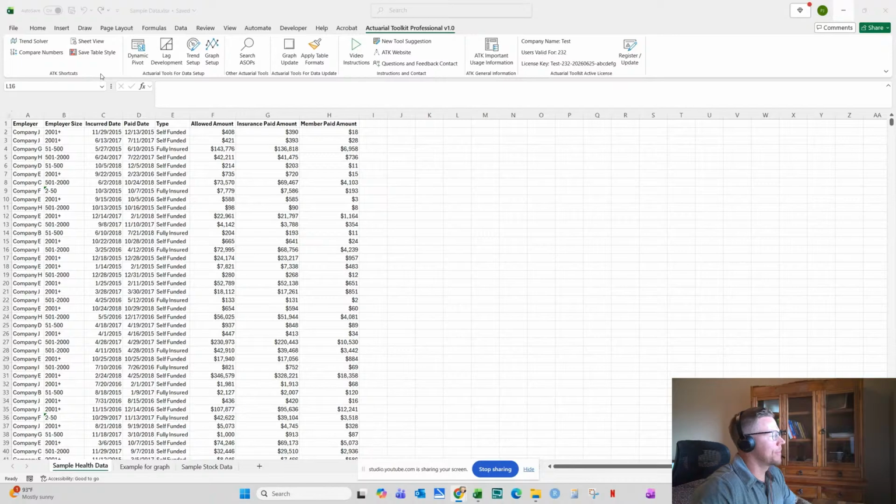If you look up at the top ribbon here, once you install it, it's Actuarial Toolkit Professional version 1.0, and you'll see a bunch of tools at the top. There are 5 core tools: one called Dynamic Pivot, one called Leg Development, one called Trend Setup, one called Graph Setup, and then a Search ASOPs feature. Over on the left, you'll see a bunch of shortcuts, which are little time savers that I've thought of over time that I think would be helpful to use.